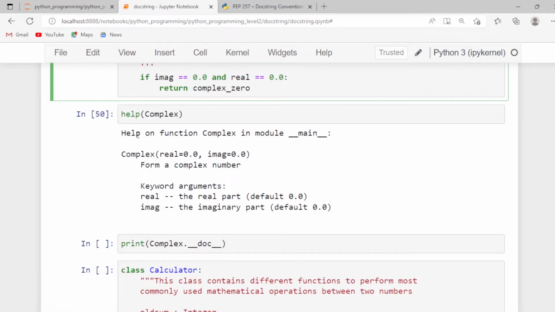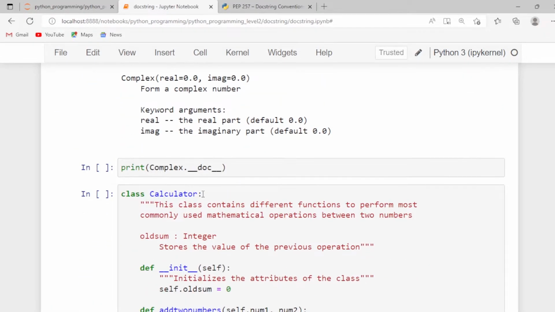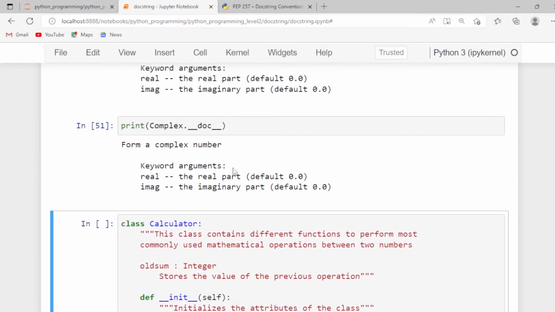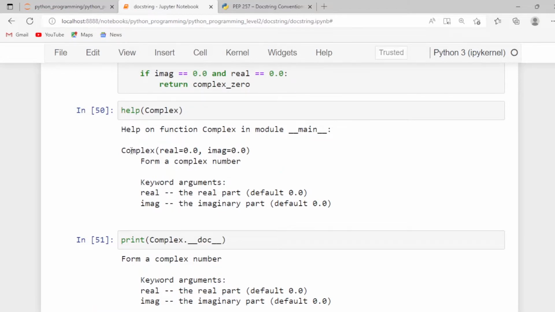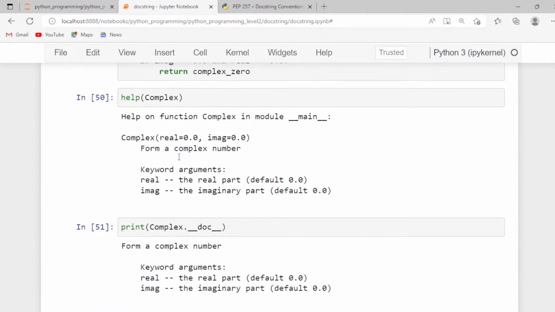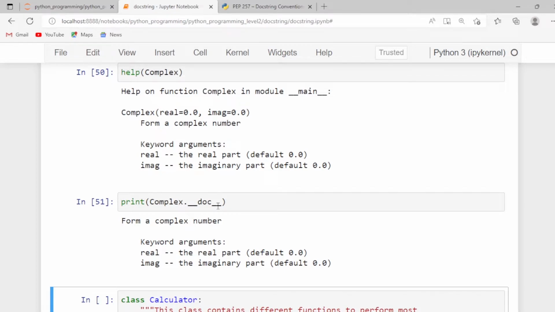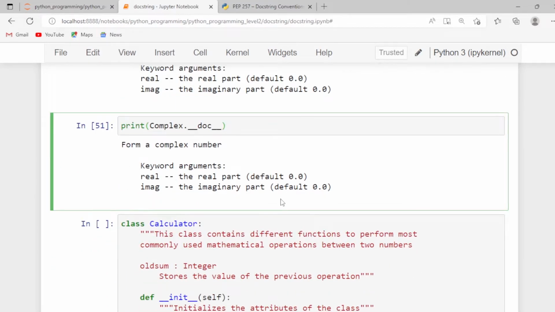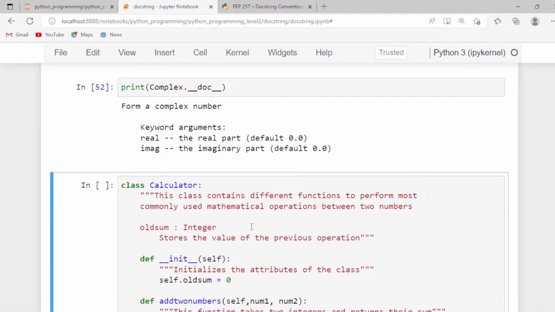You can also get the same output if you use complex dot double underscore doc double underscore. You can see here you get the function name also when you say help, but when you say print complex dot double underscore doc double underscore, you don't get the name of the function, but you just get what you have written inside the triple quotes, right? This is for a function.